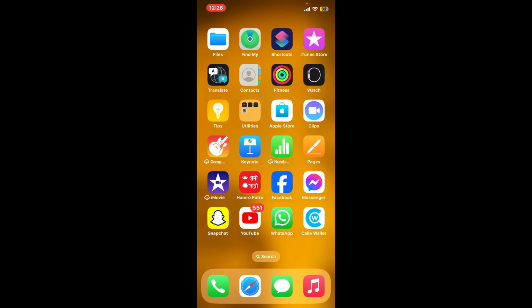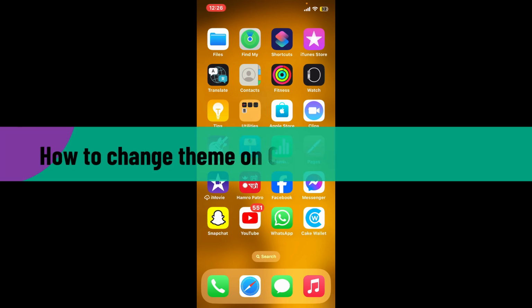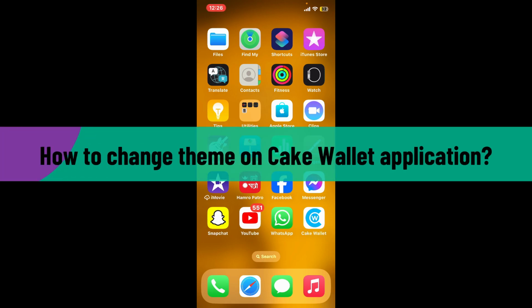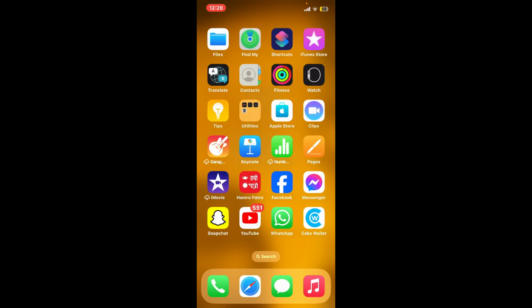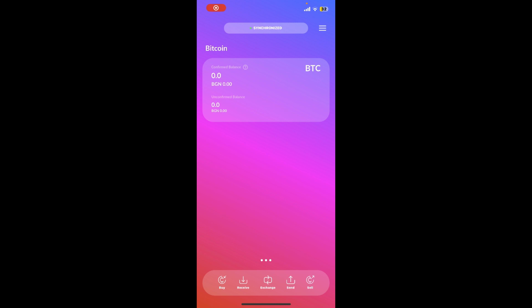In today's episode, I'm gonna be showing you how to change your theme on Cake Wallet application. If you're bored of the default Cake Wallet's theme, then here is how you can easily change to something else. First of all, open your Cake Wallet application and log into your account. You will be presented with this default theme.